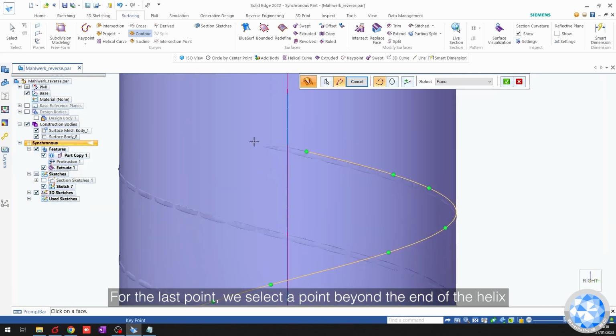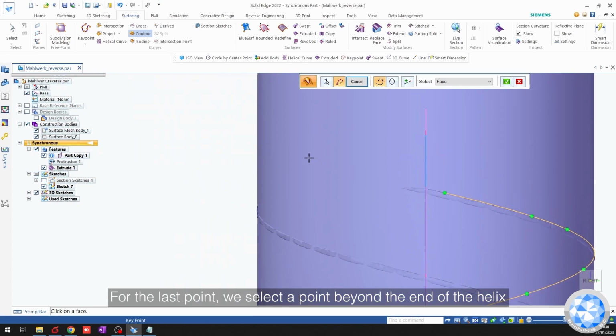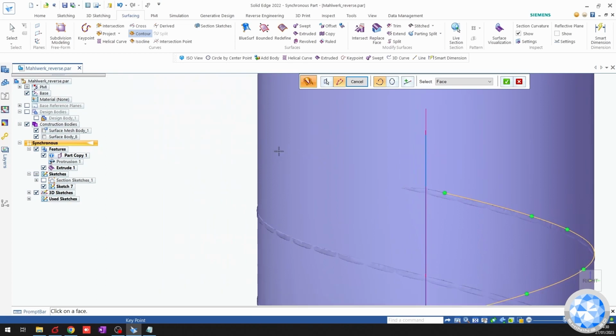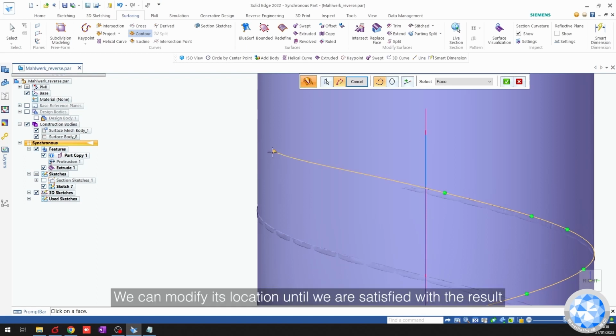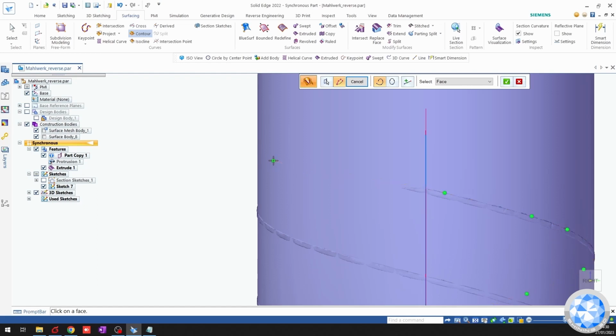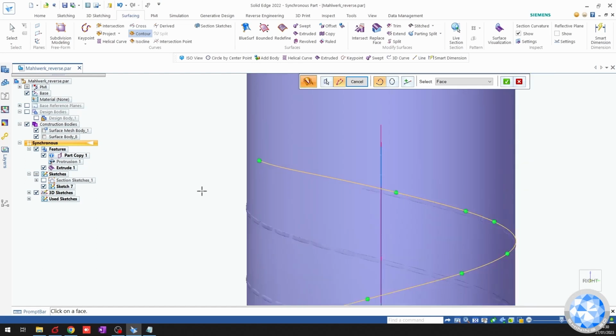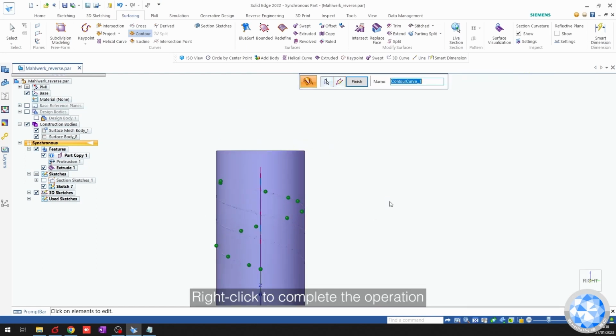For the last point, we select a point beyond the end of the helix, approximately there, and we can modify its location until we are satisfied with the result. Okay, right-click to complete the operation.